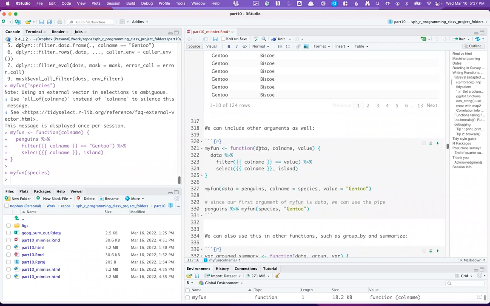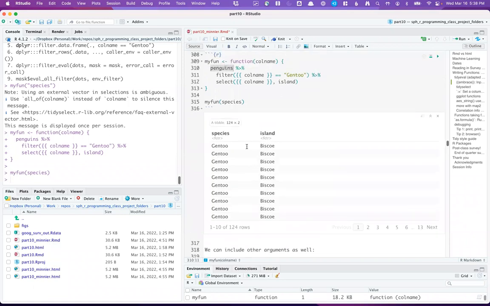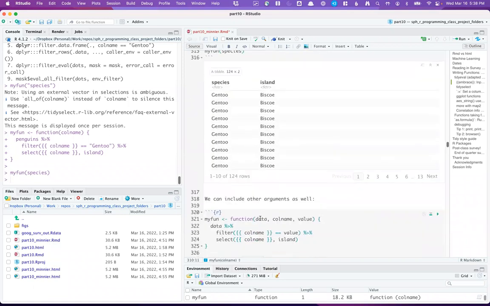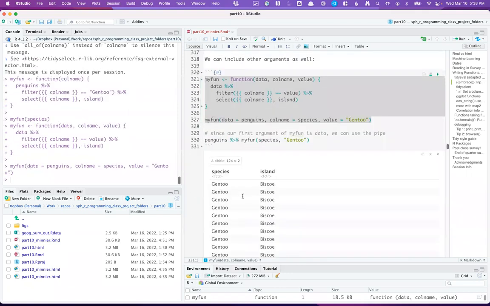You can, if you format your function so that data is your first argument. So it's the same idea, the same function, but now instead of penguins always up here, always using penguins, I want to input data. I also added an argument called value, which I've put here. And so I can say, I'm going to run my fun on the penguin data again in species, and my value is Gen2. That should give me the same thing as above, which it does.